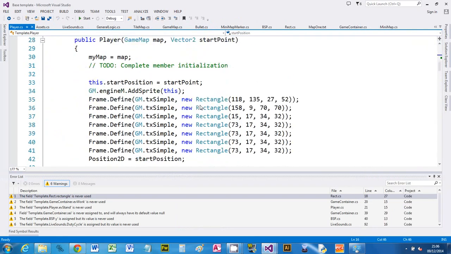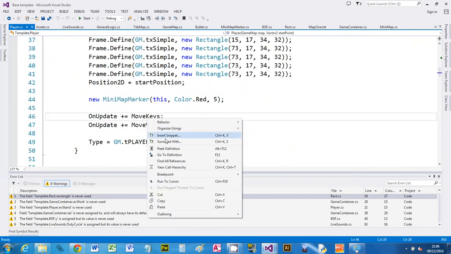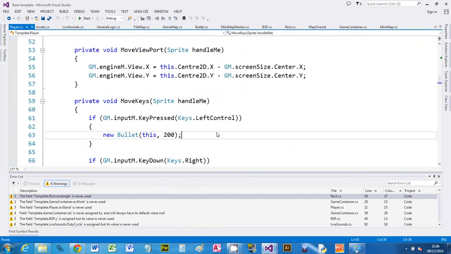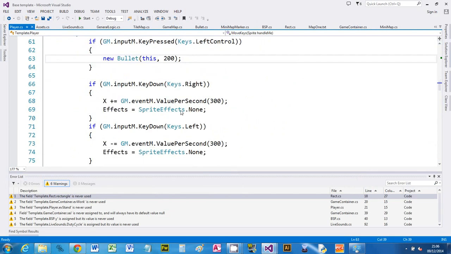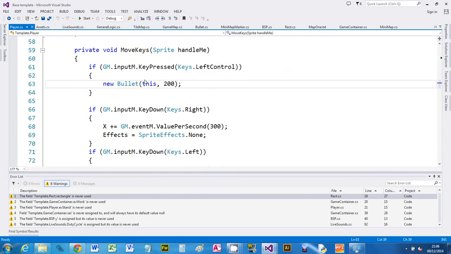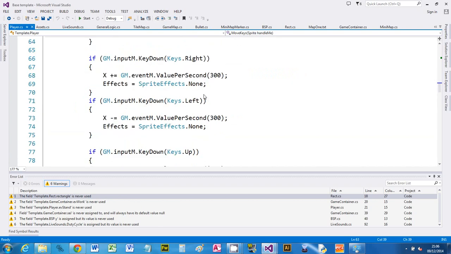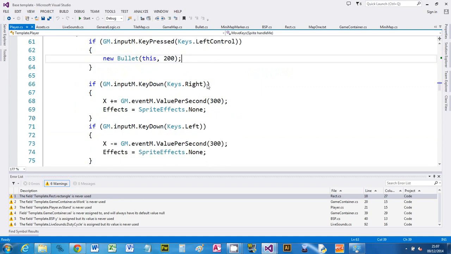Okay, so what I'm looking for is my key code. So I'm going to go to my move keys, and this is my basic key code. If you've seen my bullet shooting video, there's the bullet controls. But I've got this, when I move right, I'm just changing the X value. But I need to now check and say, right, okay, I don't want to move right.